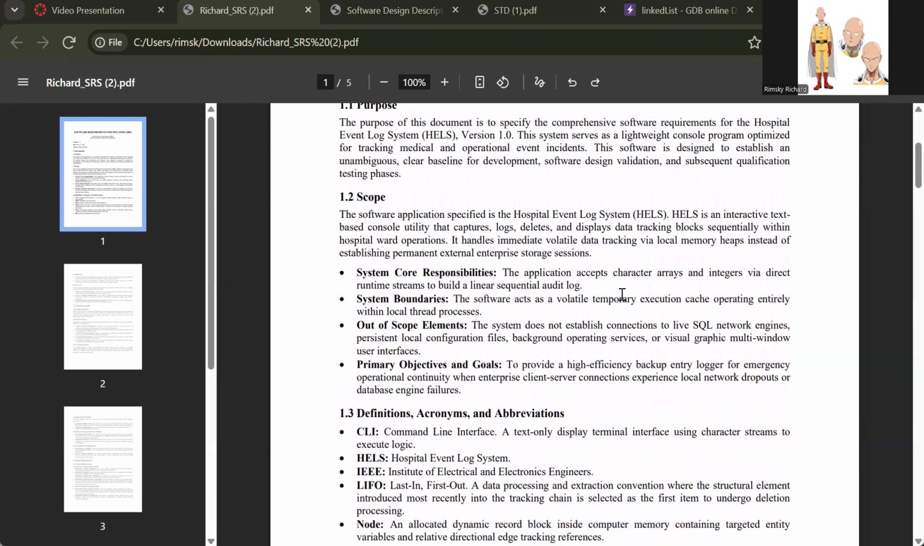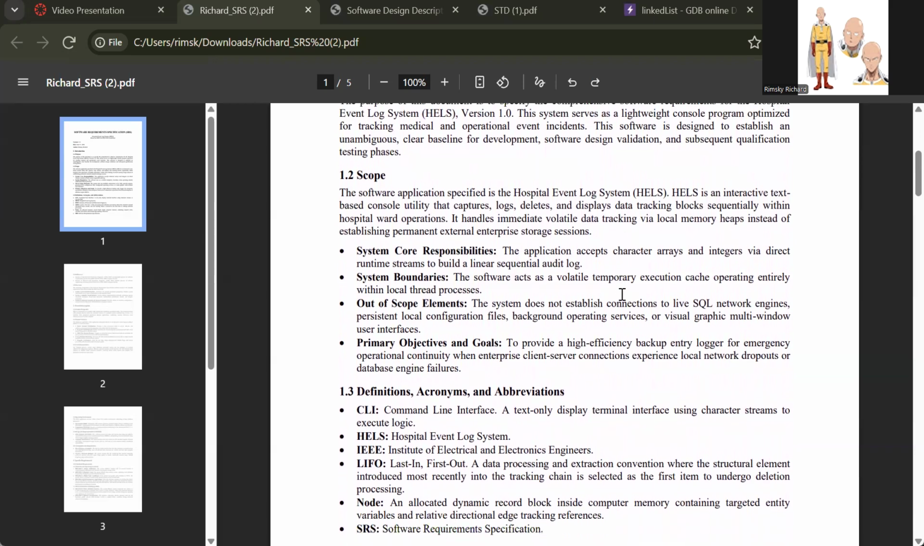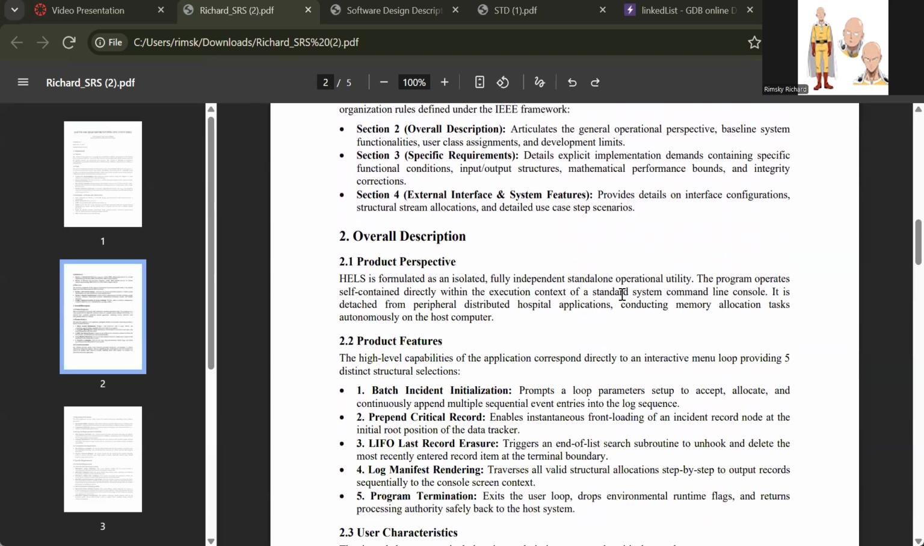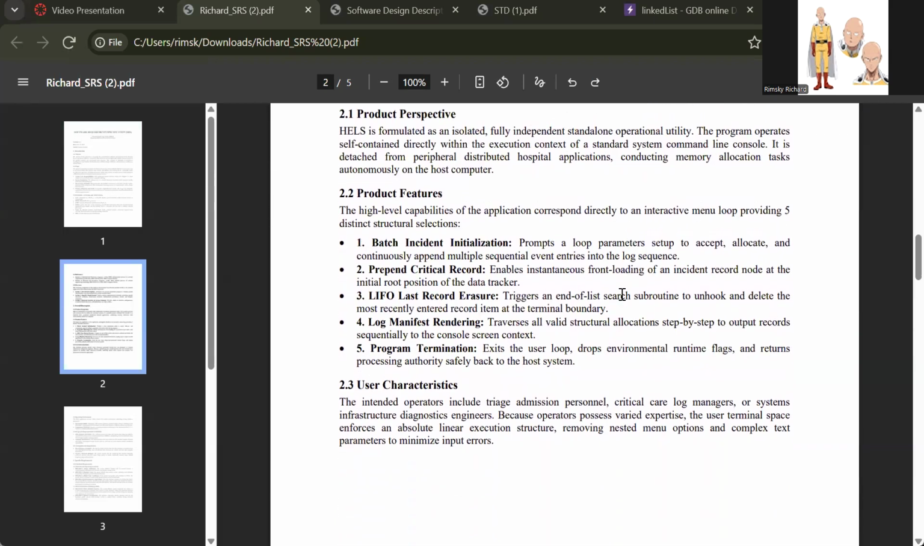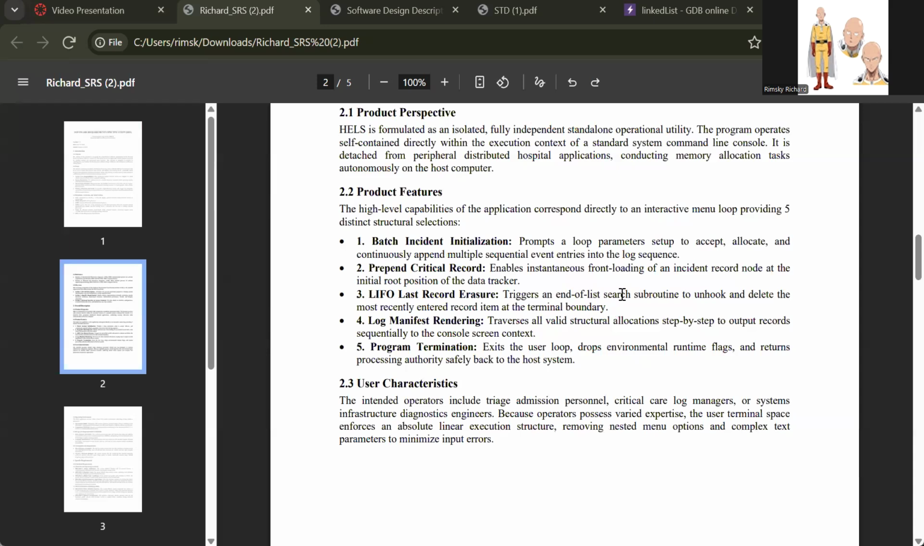So if we go to section 2.2, project features, this feature set is 5 menu options: a batch log of a set number of events, where you insert an event at the very front of the log, delete the most recently added, display the whole log, and exit. That's the last one, delete from it. It's worth showing now because it follows a last in first out approach.